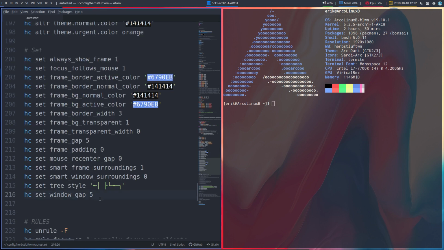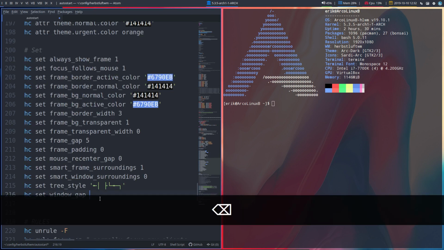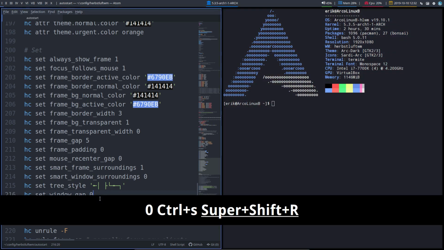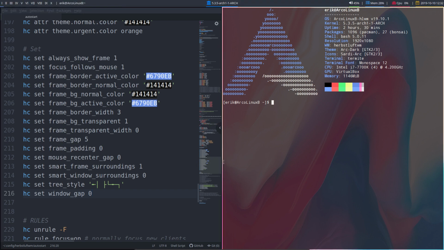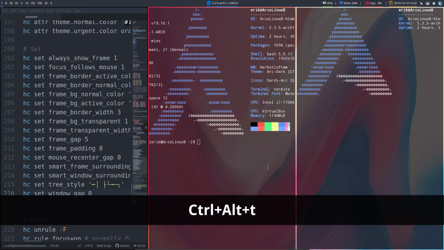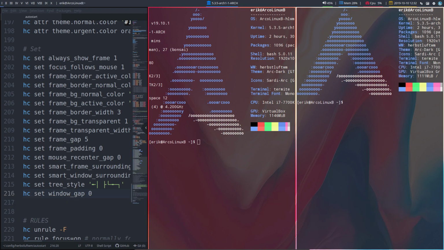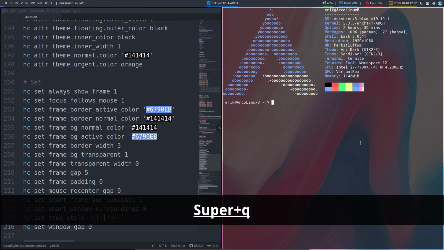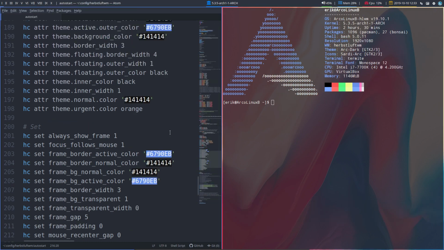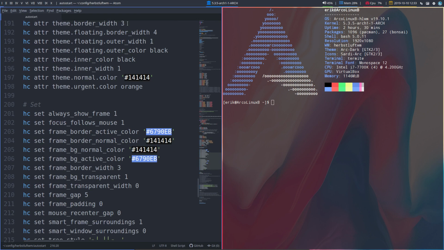So the window gap. Well, we set 0, so we're going to go for 0. This is, well, without any gap in between. So it's really using all the space, but there are some borders. So if you say, I don't like the borders either, then you keep going and making changes to the scripts up here. All right, enjoy your fun.